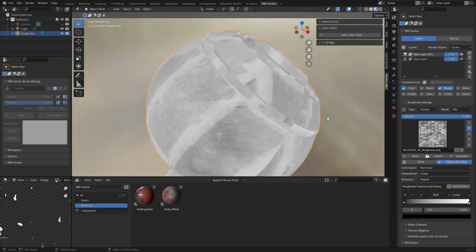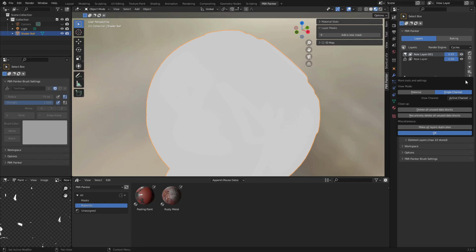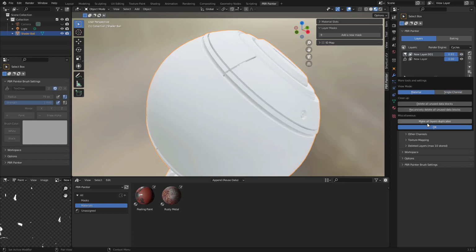So this is really handy when you want to fine tune each channel individually, and you don't want to keep looking at just the material. You want to look at the channel itself. So that's a really handy feature as well. But I'm going to swap back to material for now.